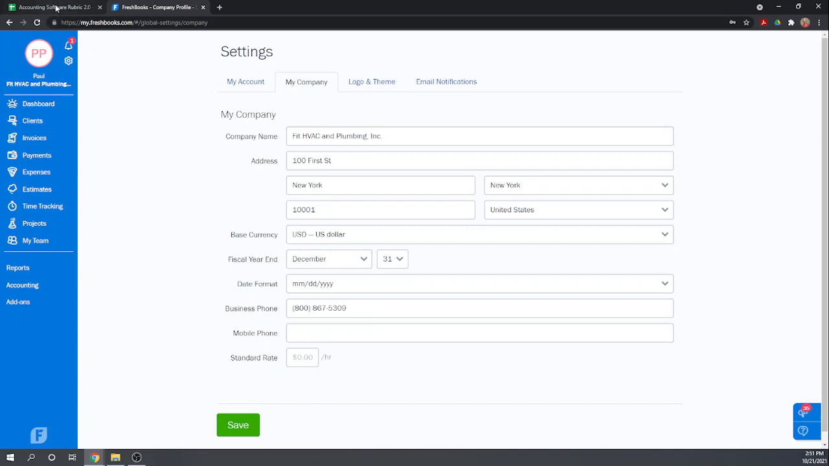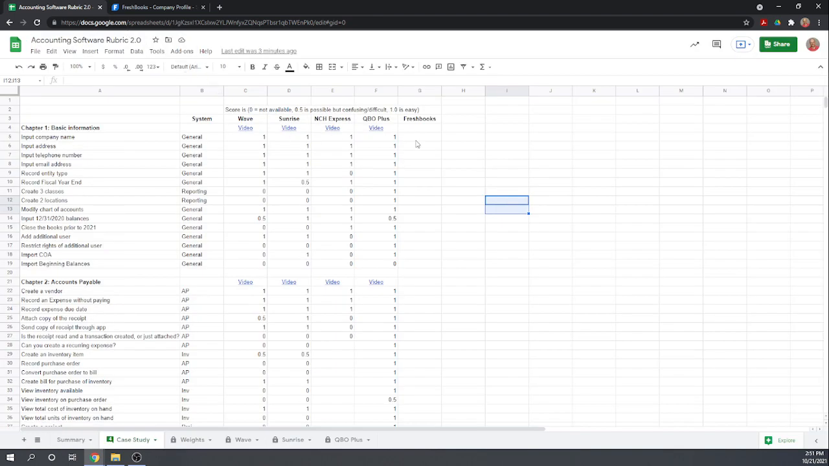So let's look at our scorecard in the rubric here. We were able to input the company name, address, telephone number, and email address. We weren't able to do the entity type. We did put in our December 31st year end, and we couldn't create classes or locations.